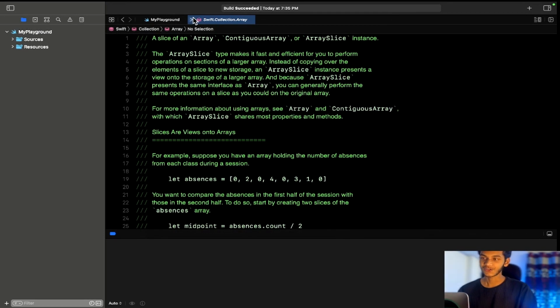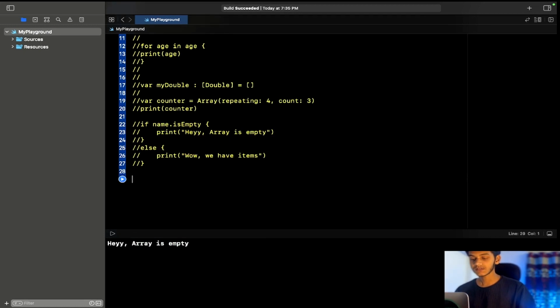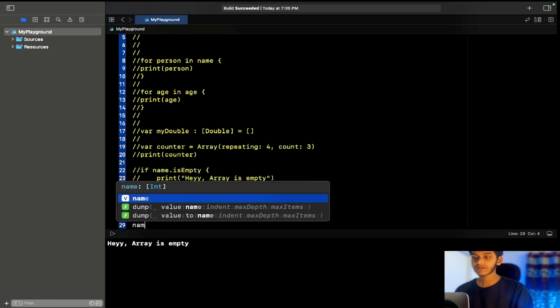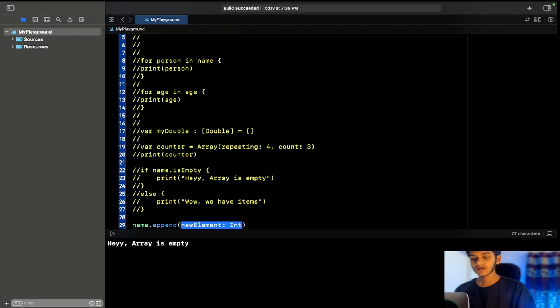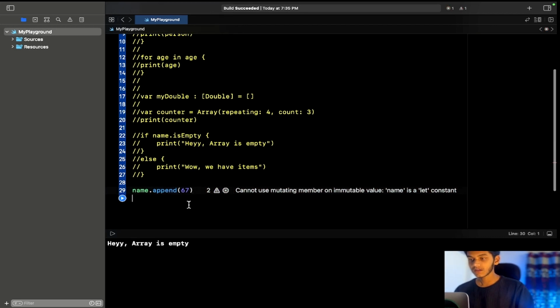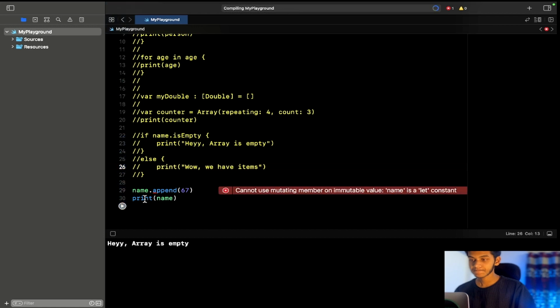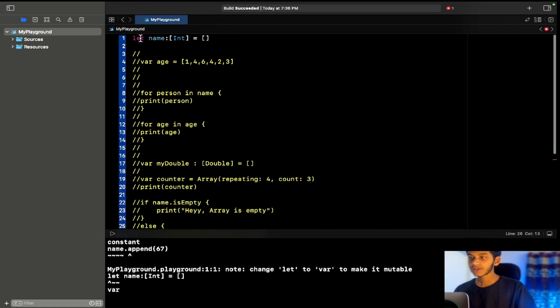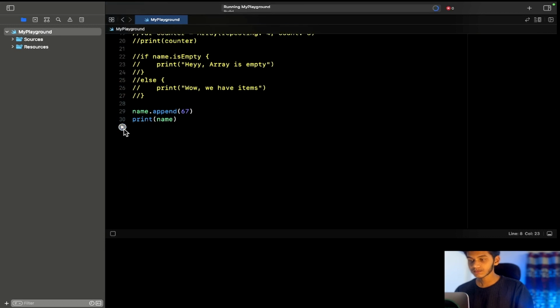I'll just cut it off. Now we have more functions, for example, the append function. Now we have nothing in name, right? name.append, it's a type of integer, right? So I'll do 67, and if I print name, okay, let me make this var here, and if I print this again, we have 67 in our array.